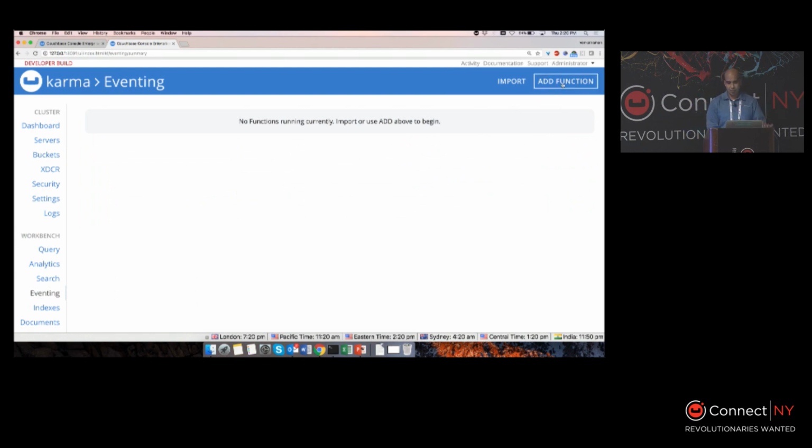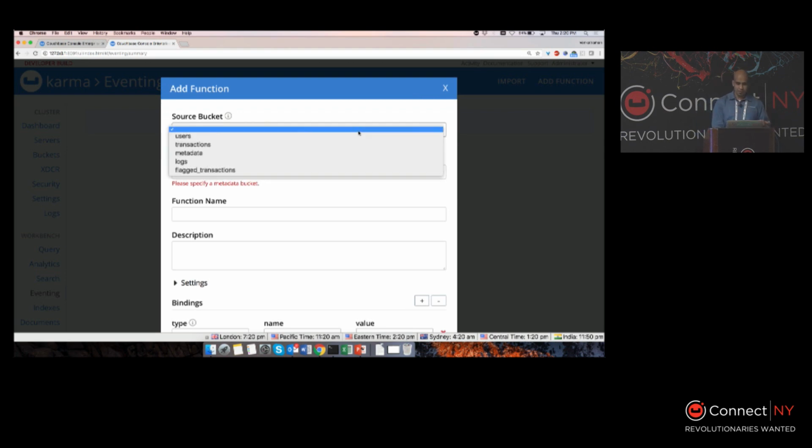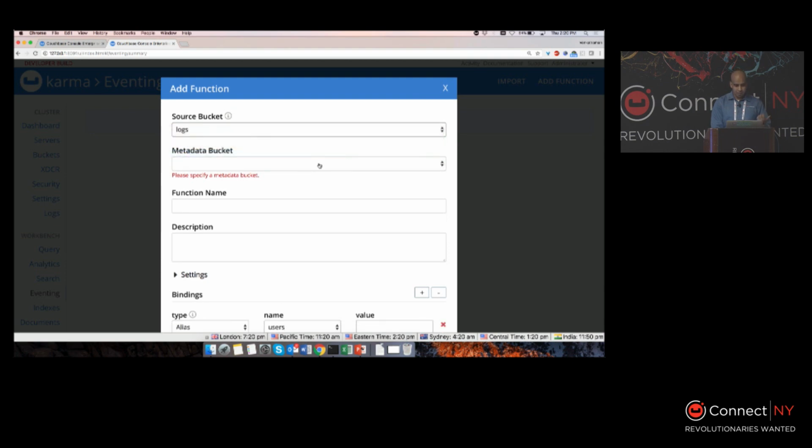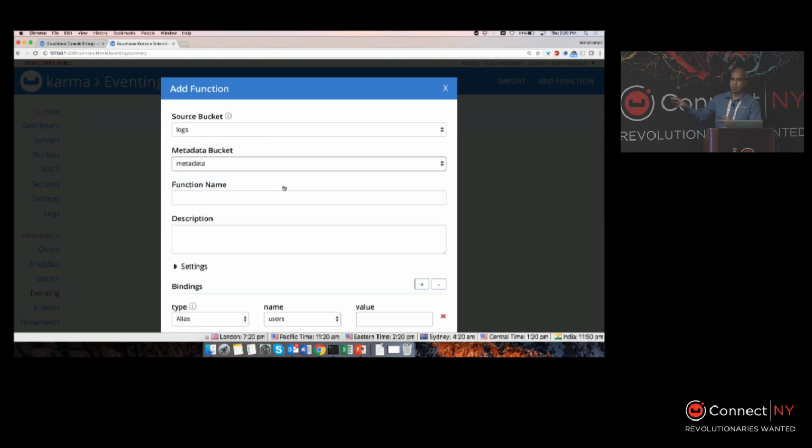The way you add a function is just go ahead and add a function. You always listen to one source bucket. The function listens to one source bucket at a time, okay? You choose the logs bucket here. And since this is the V1 of the product, we store some checkpoint information which needs to be stored in some place. So you need to apportion one bucket for this. We ideally recommend that you don't put anything else into this bucket, call it the metadata bucket. And this schematic will change in due course. We are starting off with the metadata bucket, but it will go on to something else.